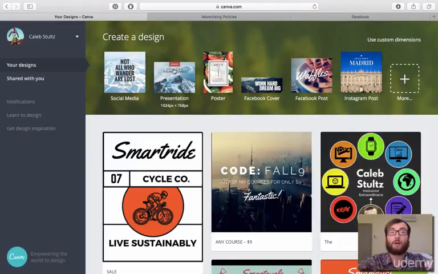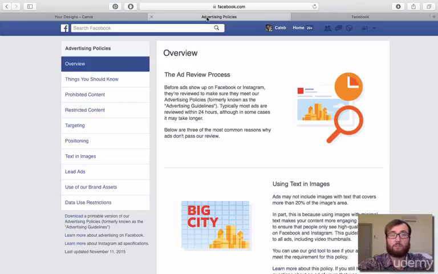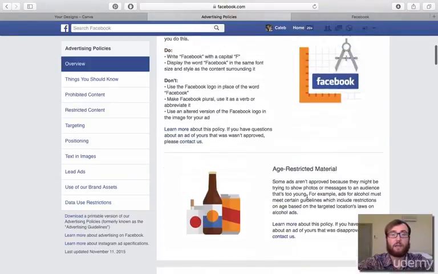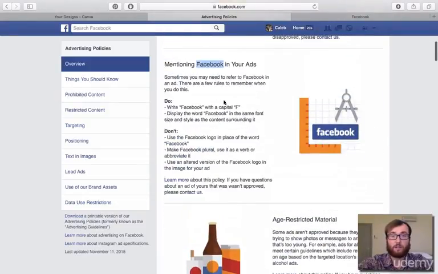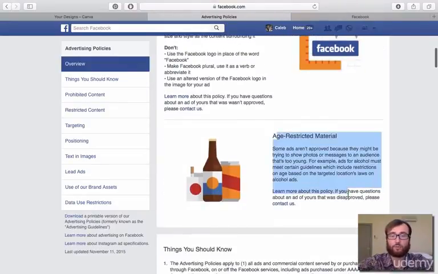But today we're going to talk about advertising on Facebook. So, things that you need to keep in mind when creating an advertisement for Facebook. Right here, I've brought up Facebook's advertising policies. Now, I'm going to talk about the ad review process, using text and images. They get really specific about this. Using Facebook, using the word or any of their branding in your ads, and age-restricted material.